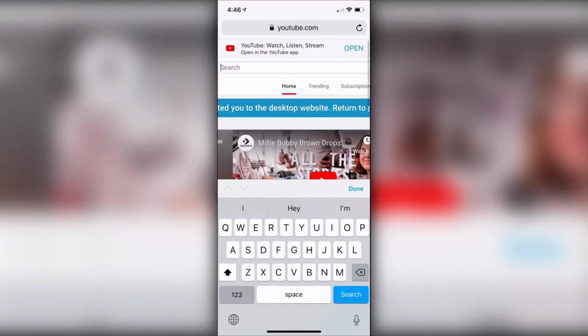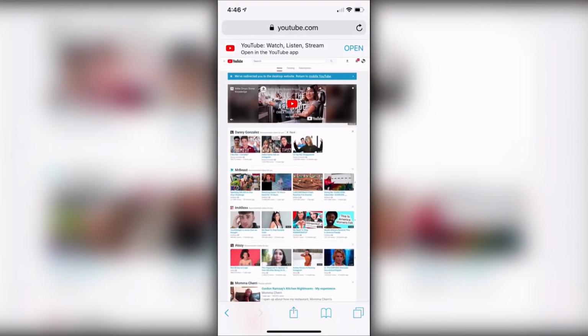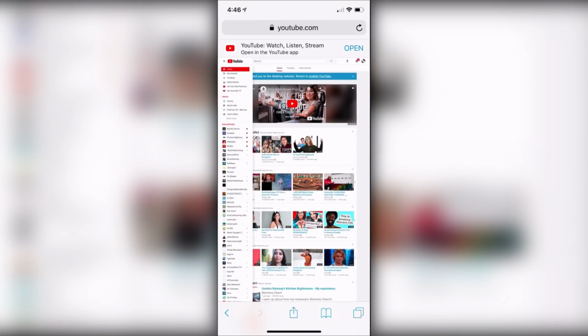You're going to open up Safari, and it is very important you need to be on the desktop version of YouTube. You may have the YouTube app. You're not going to be able to view your stream key and your RTMP URL if you are on the YouTube app. You actually need to go over into Safari to do that. So make sure you are on the desktop version of YouTube.